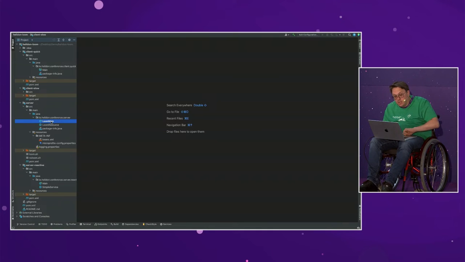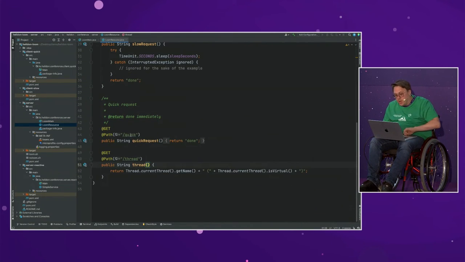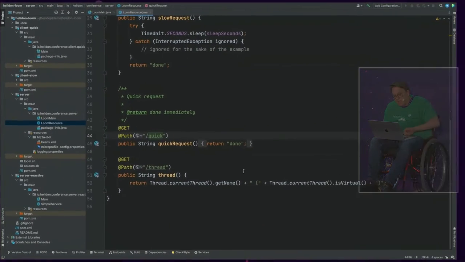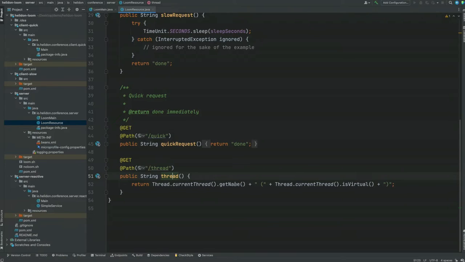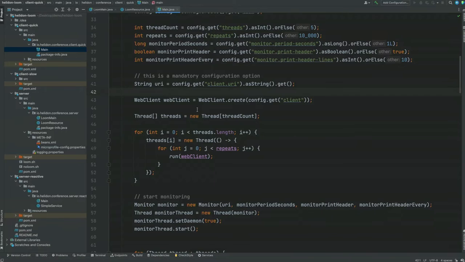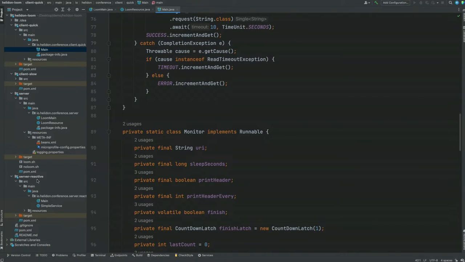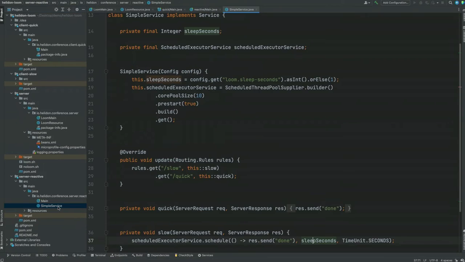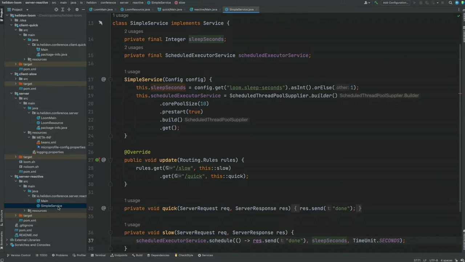We have a server which actually just serves requests. There's a quick request which immediately returns something, and there is a long request which actually just sleeps because we are smart. And we have two clients, the quick client, and it simply acquires the endpoint. And it just does some monitoring just to show us how many threads are there. And the same, absolutely the same, is done with our reactive client. As you saw, it's so small. Here we even have to do some tricks because reactive is not blocking by its nature. That's why we have created another scheduled thread pool supplier just to try to slip it, because we usually don't block. And this is the same.